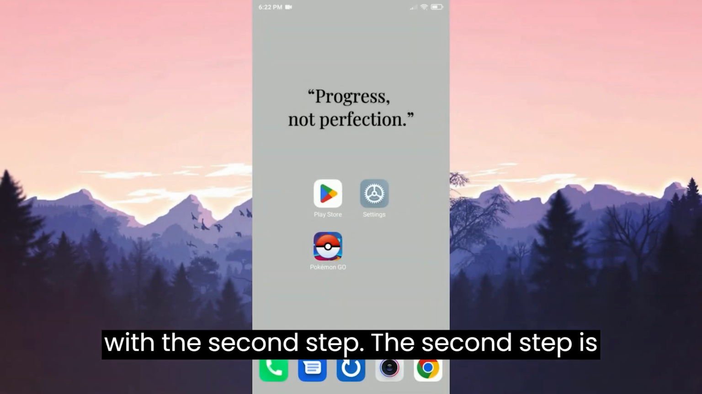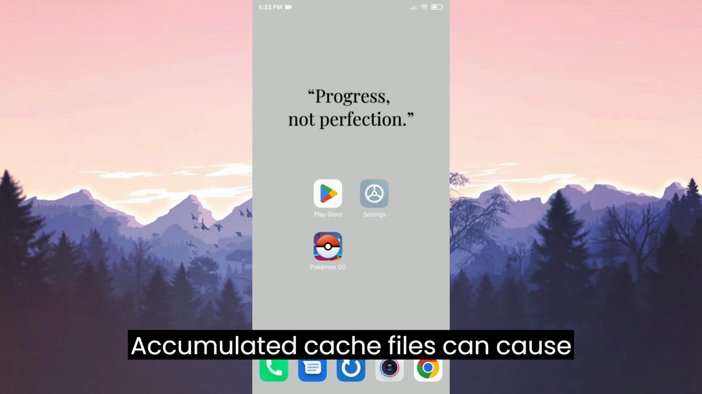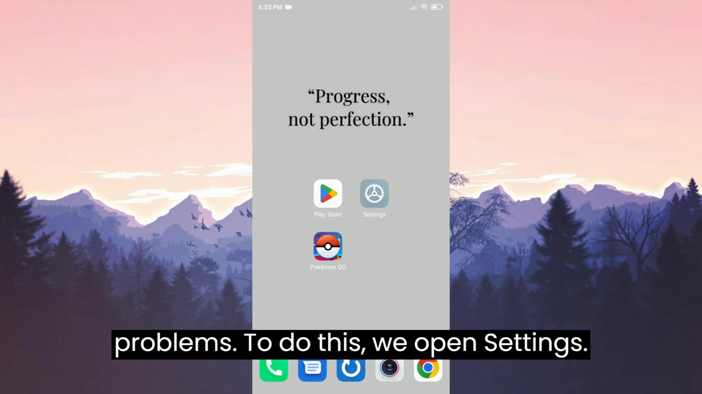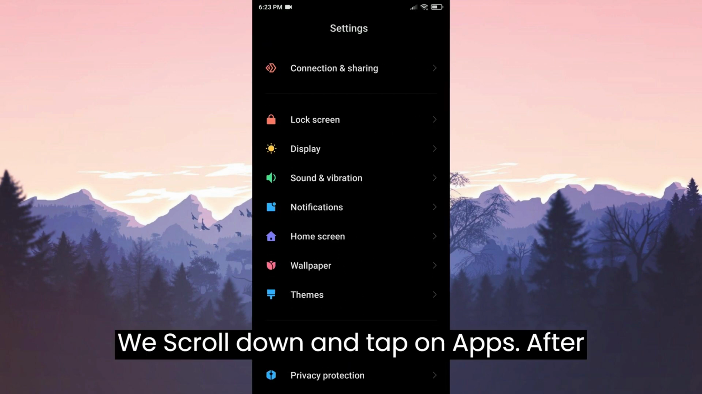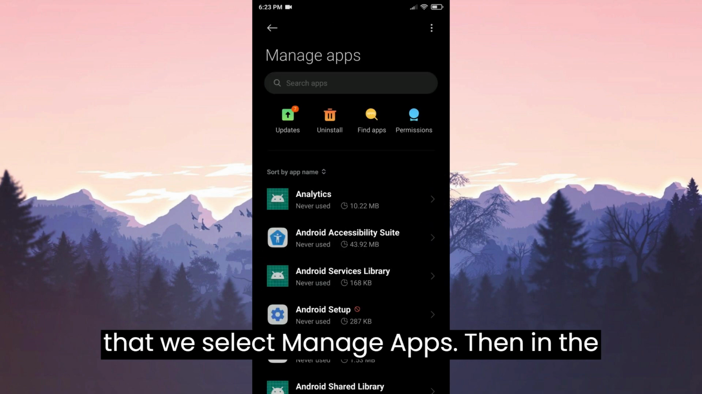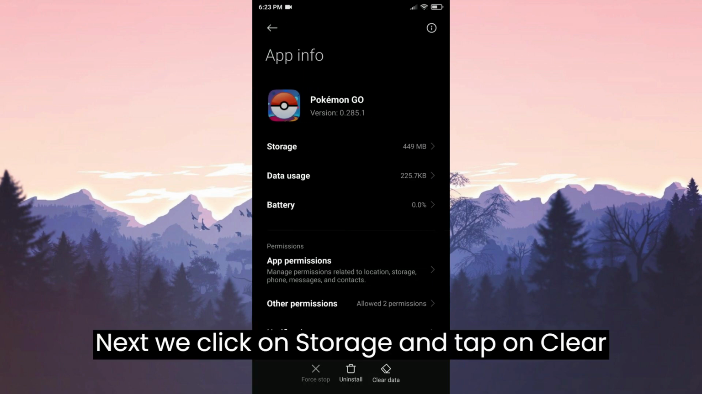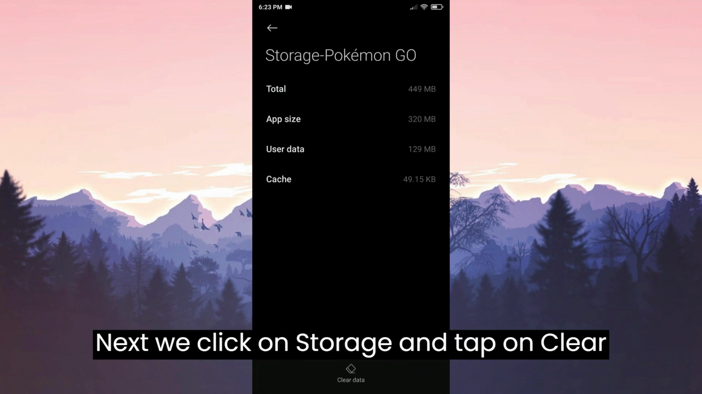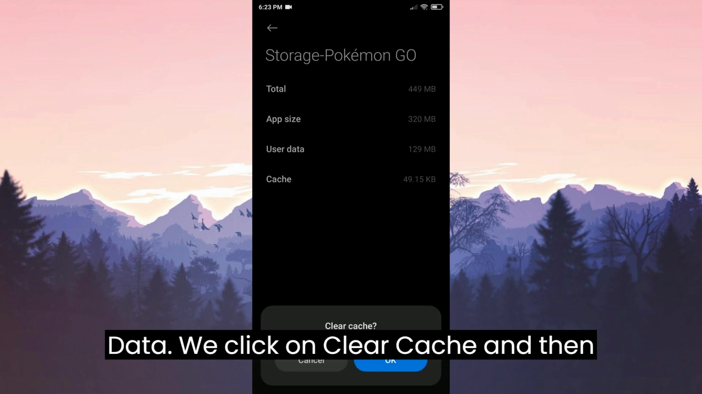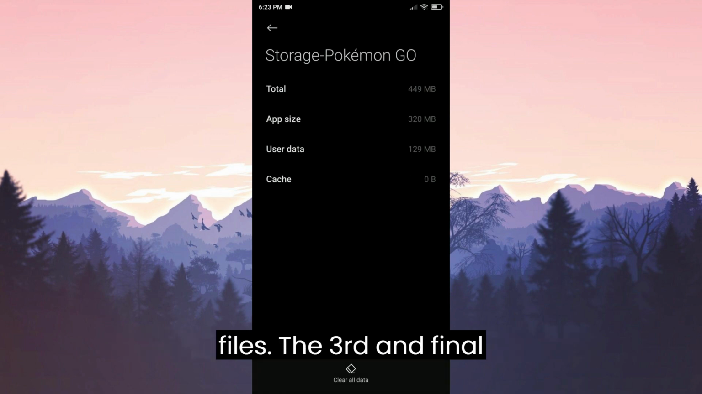The second step is to delete Pokemon Go's cache files. Accumulated cache files can cause problems. To do this, we open Settings. We scroll down and tap on Apps. After that, we select Manage Apps. Then, in the search bar, we type Pokemon Go. Next, we click on Storage and tap on Clear Data. We click on Clear Cache and then OK. We have cleared Pokemon Go's cache files.